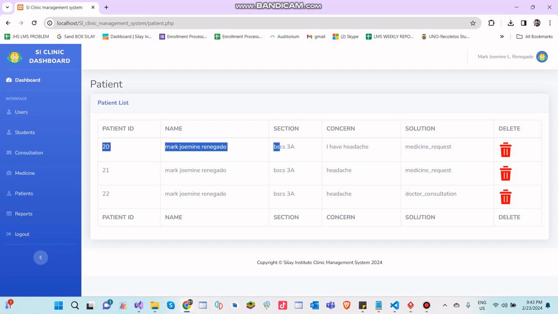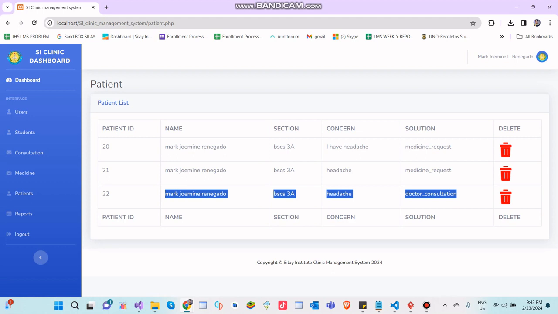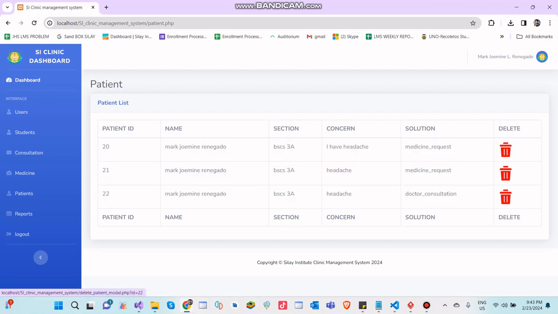A while ago, I had a headache and I made a medicine request. So this is recorded, and I also requested a doctor consultation. So my number 26 is already here. I can also delete it, or the staff can delete it if they want, for data cleanup. And last but not the least, the most important in this system is the report generation.